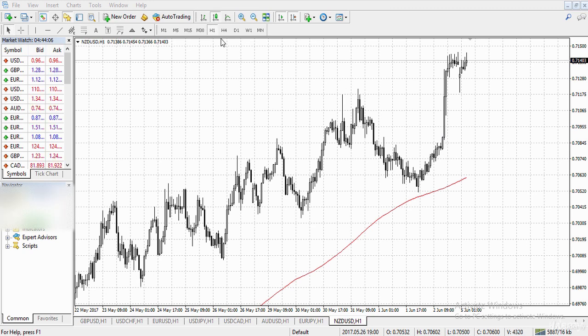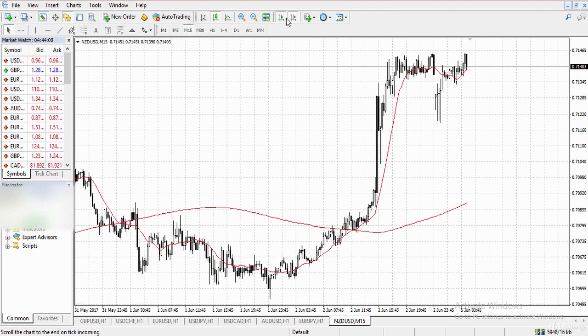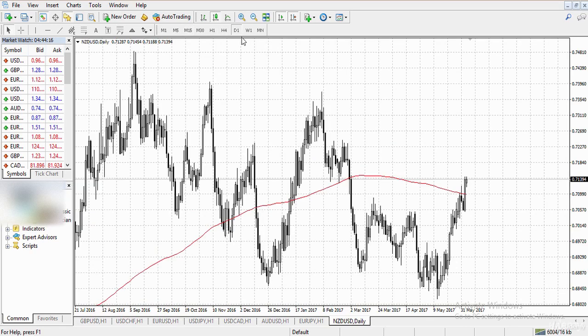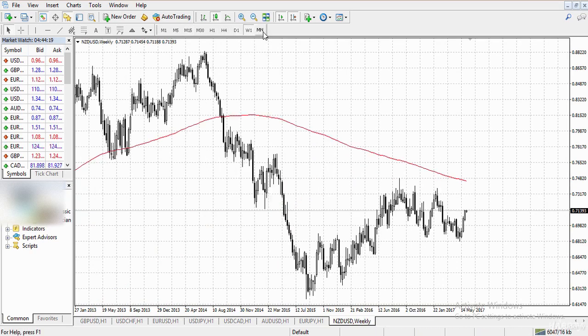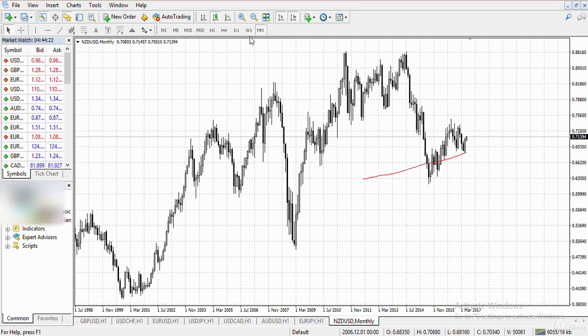Okay, we can go to the 15 minutes time frame here, and now each of these candlesticks represents 15 minutes. Okay, and we can also go to the daily time frame, we can go to the weekly time frame, the monthly time frame, etc. Okay, the highest time frame we have is the monthly time frame. So each of these candlesticks represents 1 month.